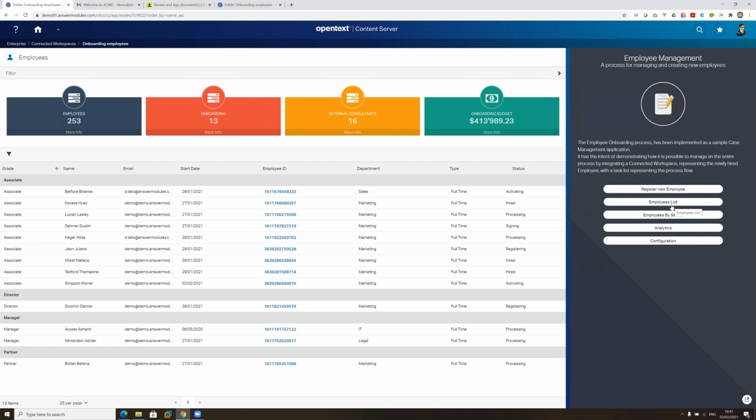Because again, everything you see here, we have created for this onboarding process. But by changing the content of the task list, changing what each task is doing, and changing the information that you are collecting and displaying, this can be easily adapted to any other business case management use case.